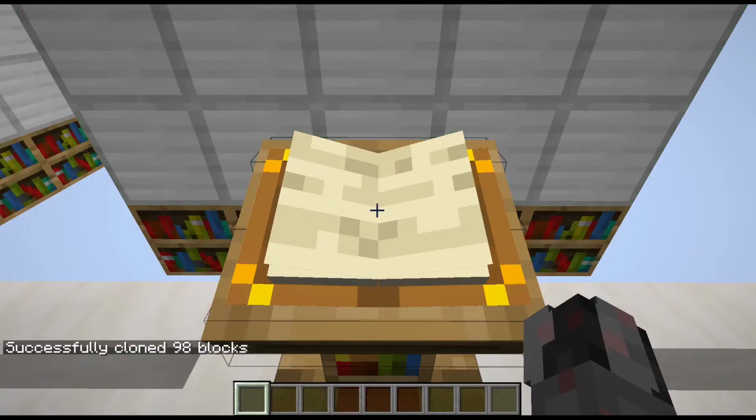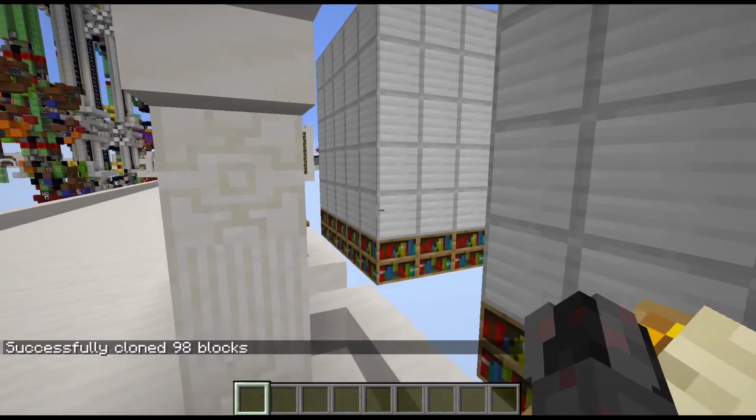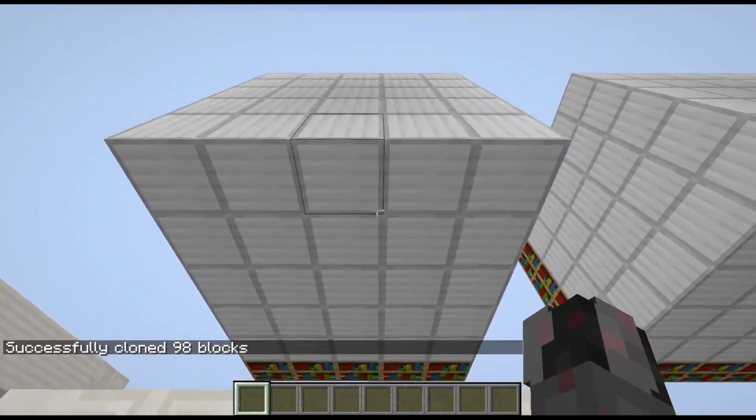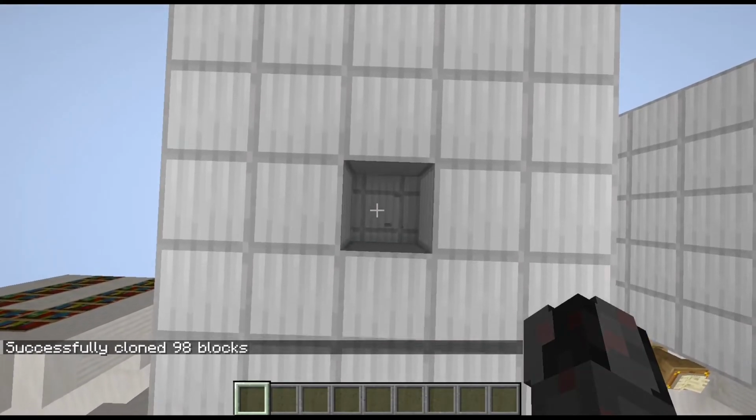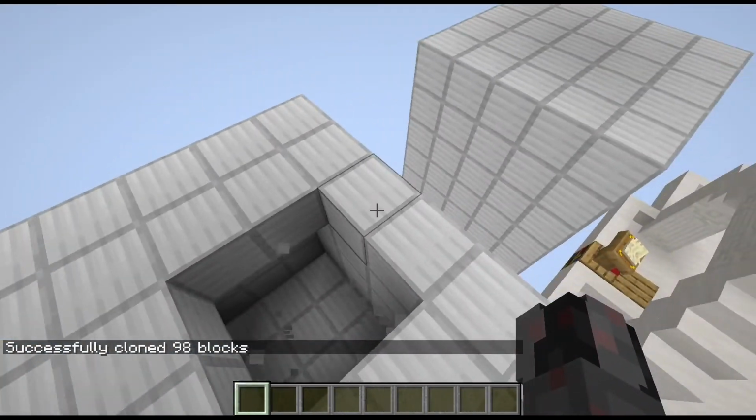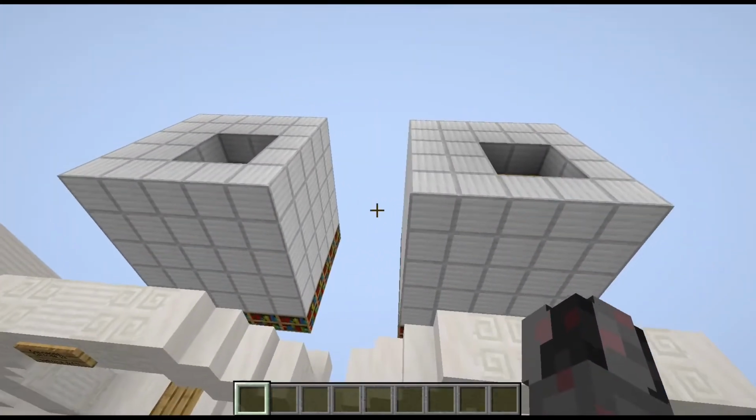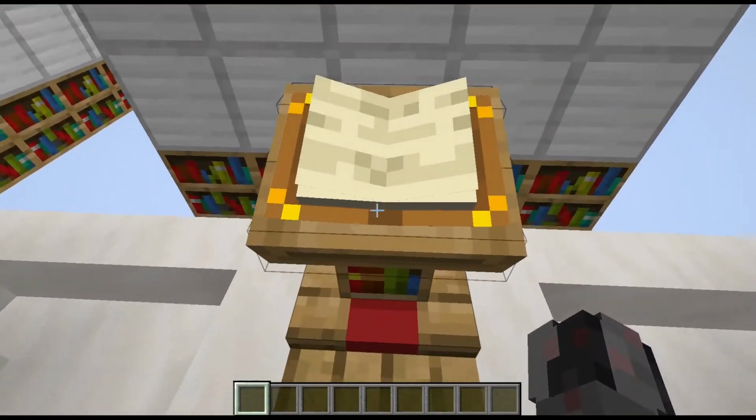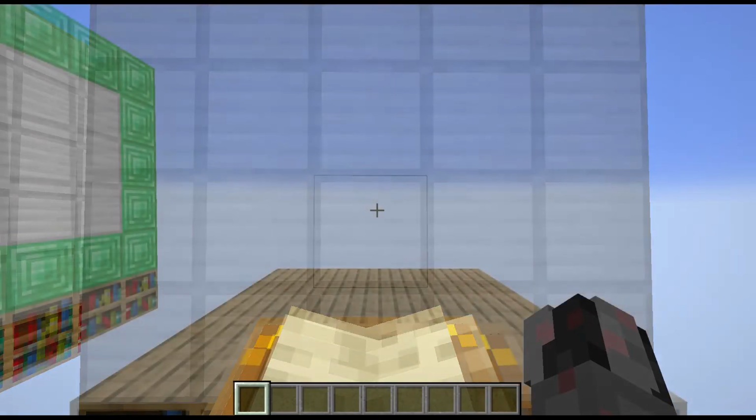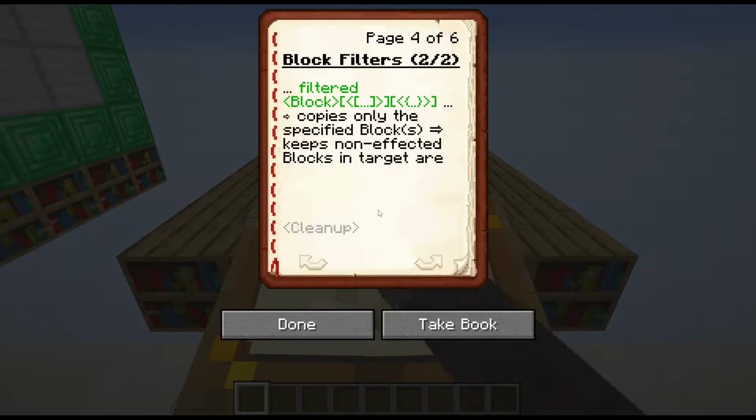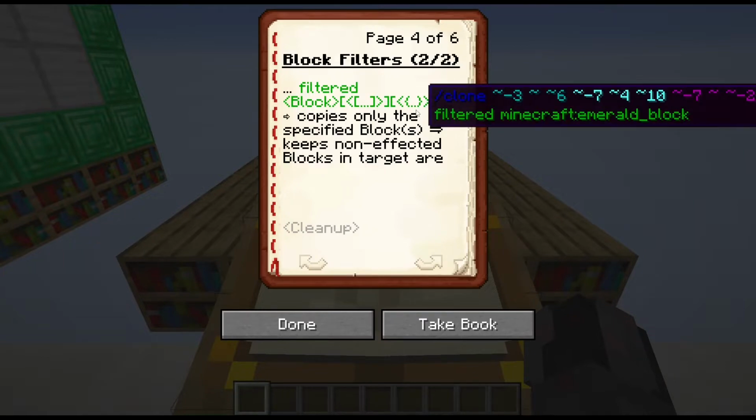So as you can see now, I've copied this over, and just to show you, this is empty, completely empty. And if I do the same here, you see the gold blocks from the cube earlier remain as they were. And the third option is filtered, followed by a block definition or specification, which can also include block data and NBT data if you want, and if it's applicable.